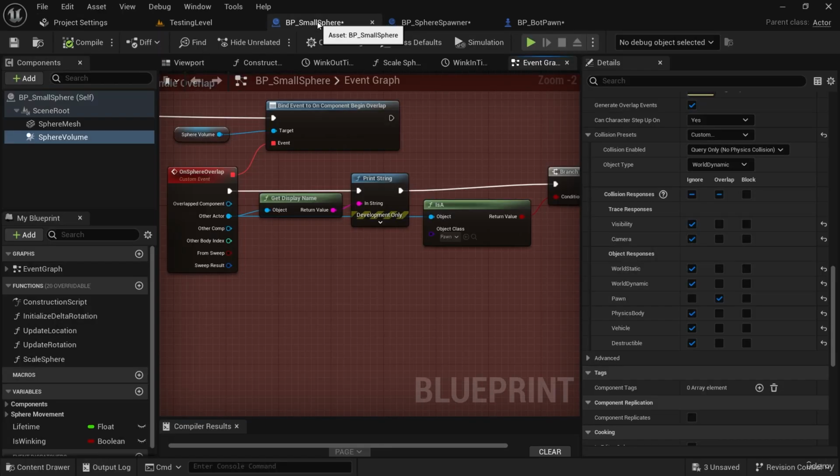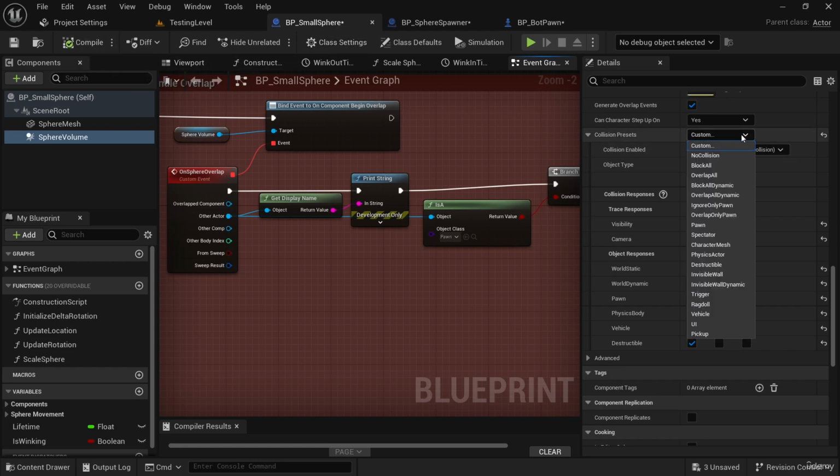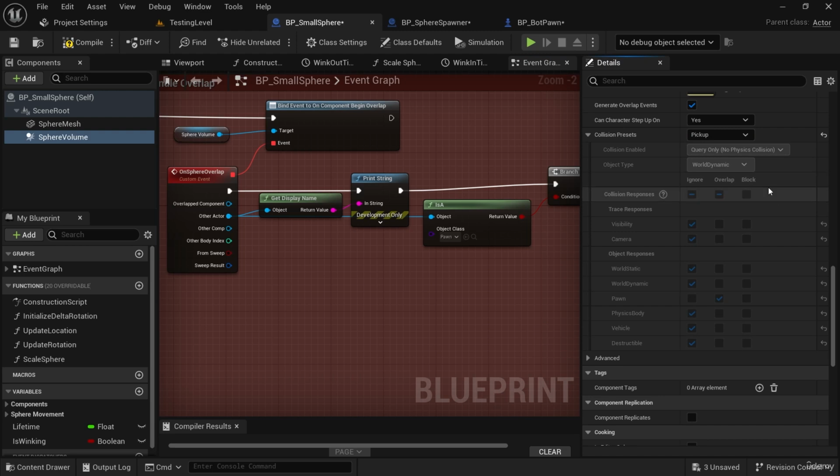And now we can go into small sphere and click compile and change our collision presets to the newly created pickup preset. If you don't see it here, make sure you compile first and then you should see it. And now our small sphere has the pickup collision preset, which has query only, world dynamic, and ignore for all collision channels except for pawn. And because our bot pawn is using that, we still get overlap events for the pawn.